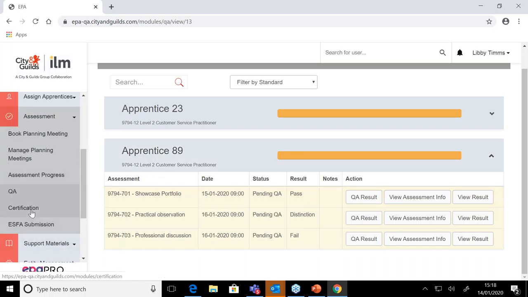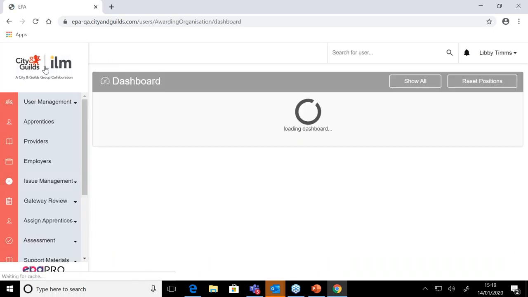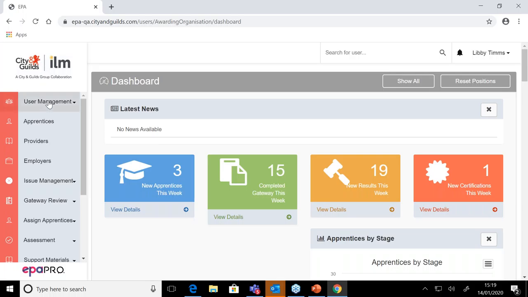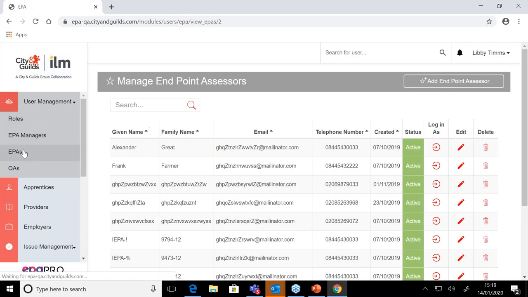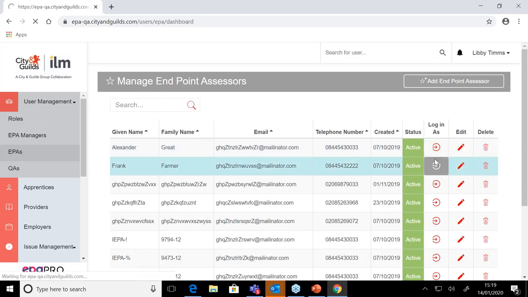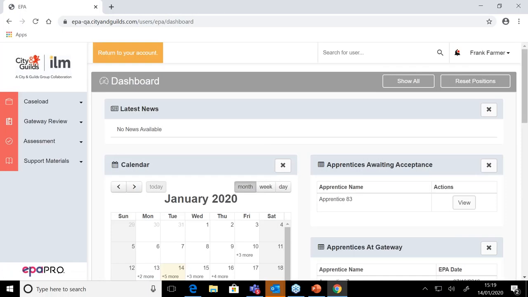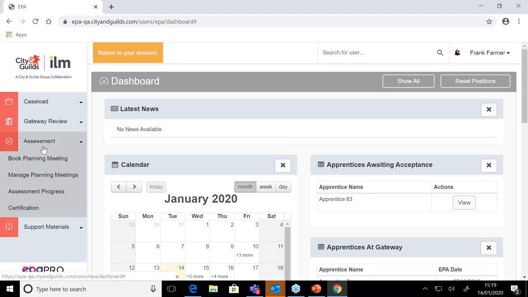Okay, so that is on certificate. On the IEPA dashboard, along with the leaper, there is a certification tab under the assessment. Can we go back to the landing page to start? Oh, sorry. Yes. I need to log you back in as Frank Farmer. Lovely, Frank. Okay, so back to Frank, to the IEPA dashboard under assessment. There is one that says certification.